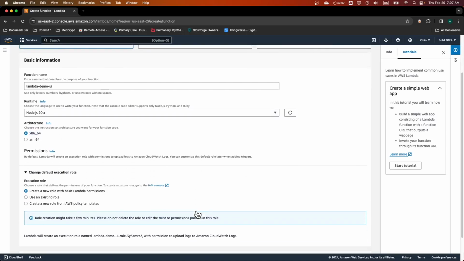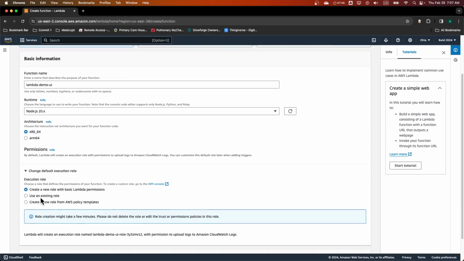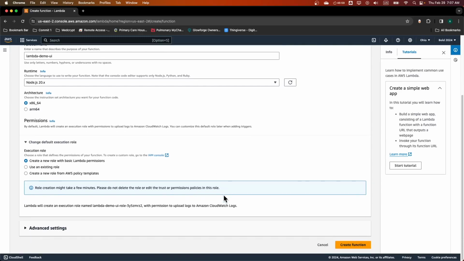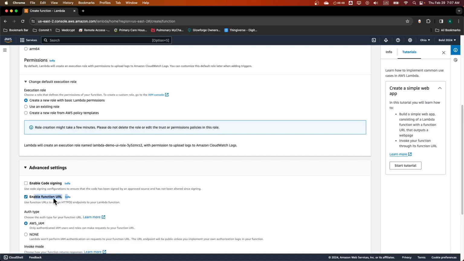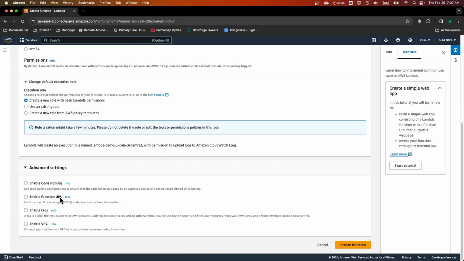Permissions, change default execution role, you can do that. We're gonna go with create a new role with basic lambda permissions, and if we need it, we're gonna be able to modify the permissions. Then you can also enable the VPC, enable tags, enable function URLs if you are gonna be calling it basically outside of AWS. You're gonna need a function URL for that, and code signing.